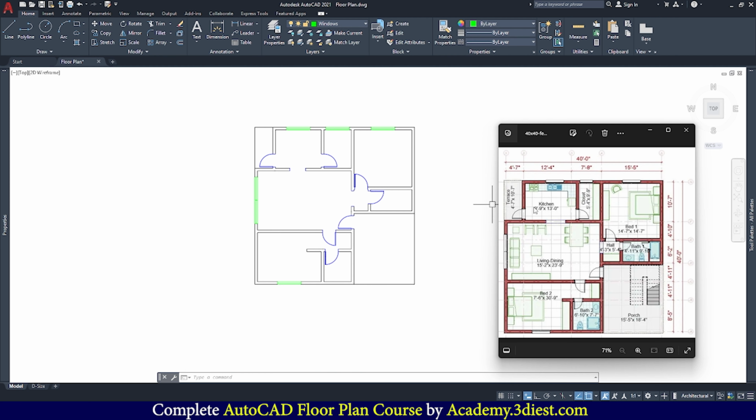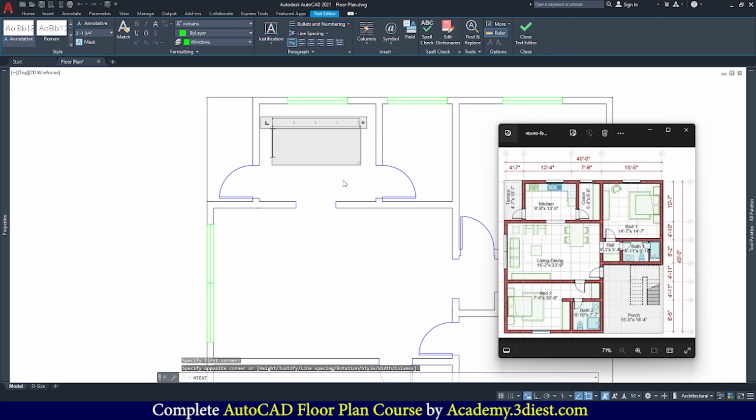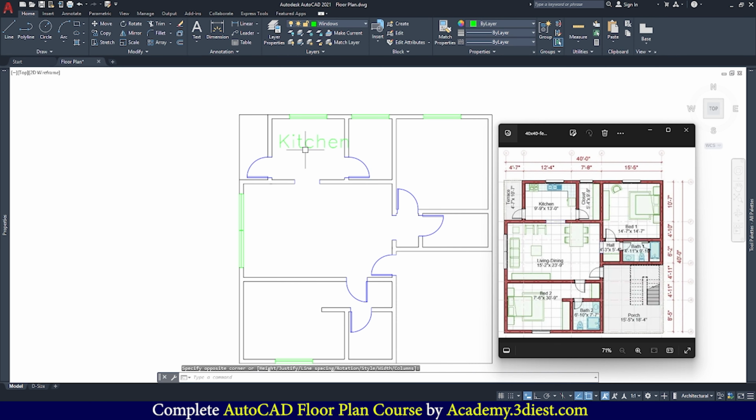To start adding annotations like this, I need to start with a multi-line text. So I will go to this annotation panel, and inside this text option, we can activate this multi-line text. Then I will define the text window like this and start writing the text. Here you can see I had just added the kitchen name over here, and then I will click outside of this text box and this kitchen name just got created.